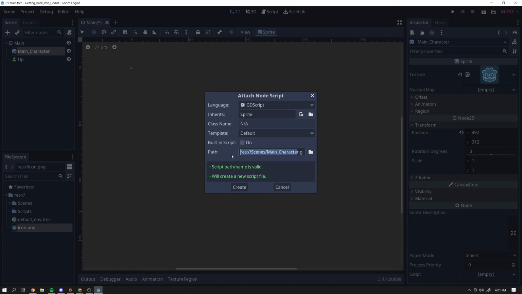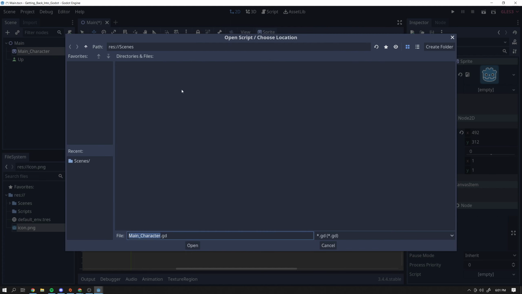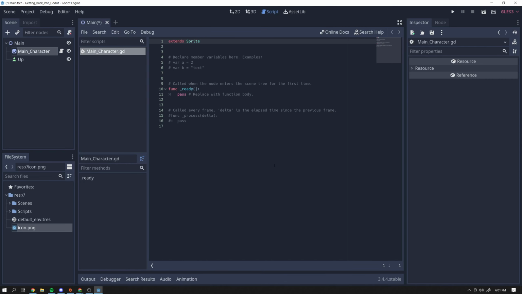Now right now the path is going to save the script into the main character, into the scenes folder, which I don't want, so I'm going to hit this folder. I'm going to go up one level, and I'm going to put this script into the scripts folder. The name main character is fine for me right now, so I'm going to hit open and create. Now I've got a script for my main character. You'll notice over here on the left hand side, main character is under scripts, and the scene that I'm in is in scenes.